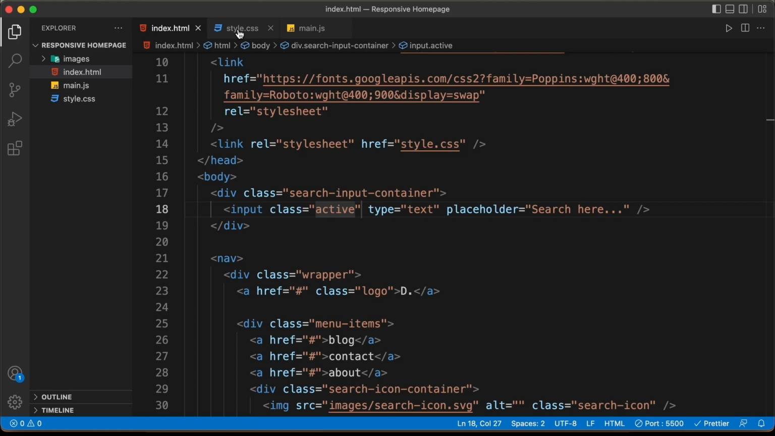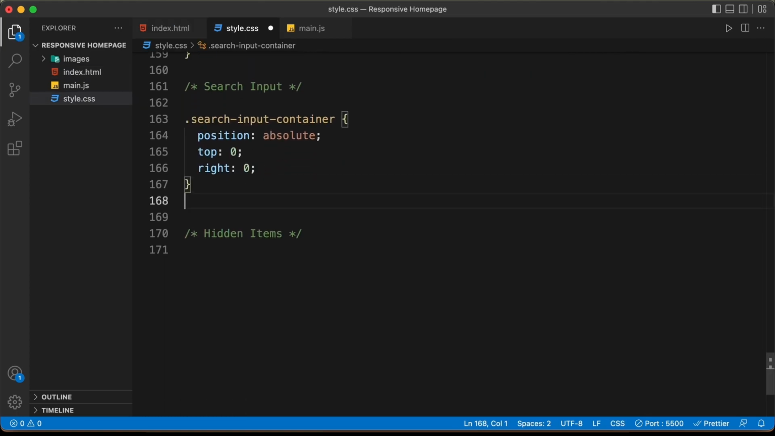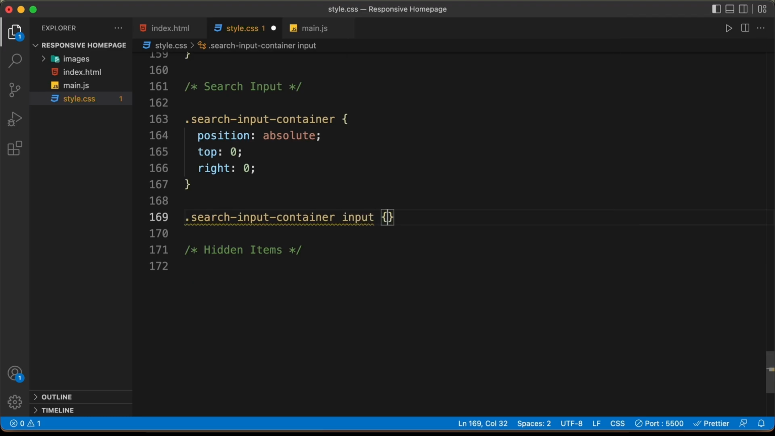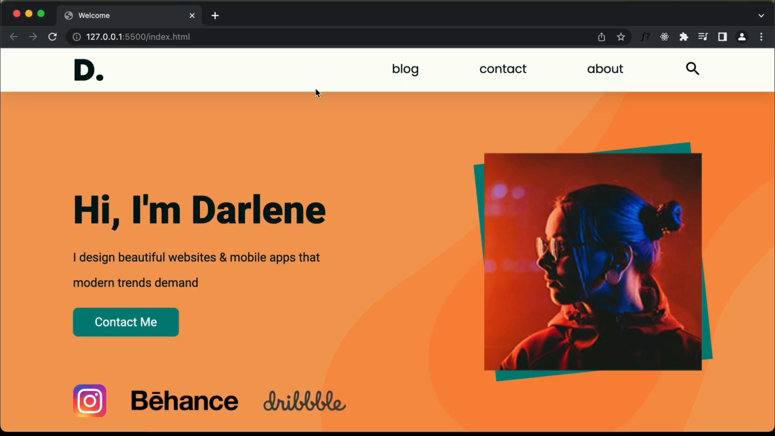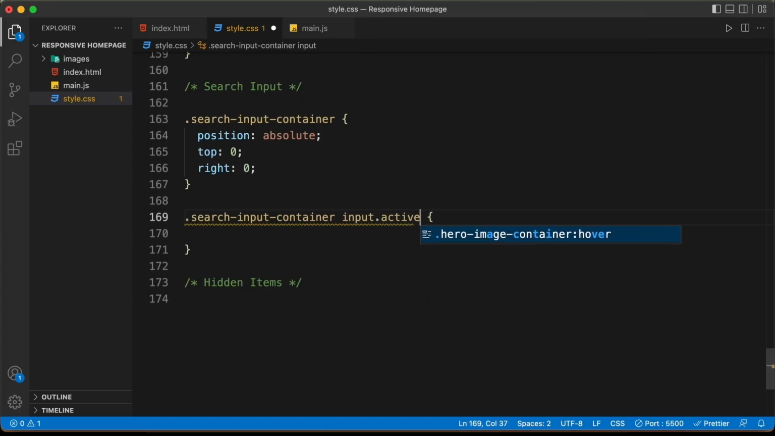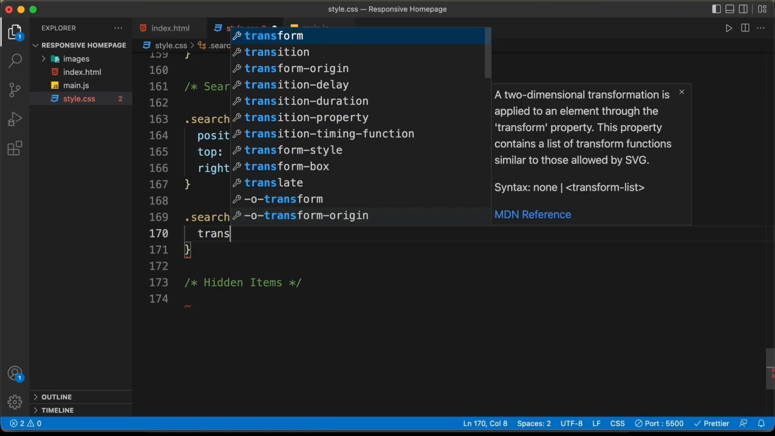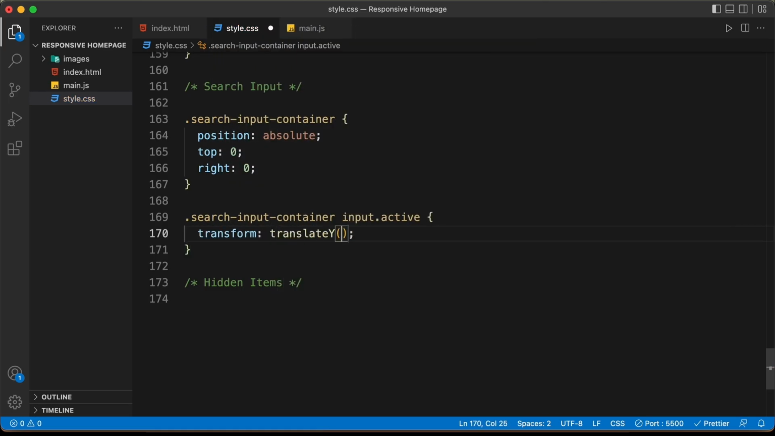And let's go back to our style.css file, and let's type search input container input. And when we have the active class, we will move it 72 pixels to the bottom because the height of this nav bar is 72 pixels. So here I'll just type .active to target the active class, and here I'll just type transform translate y, and let's set it to 72 pixels.